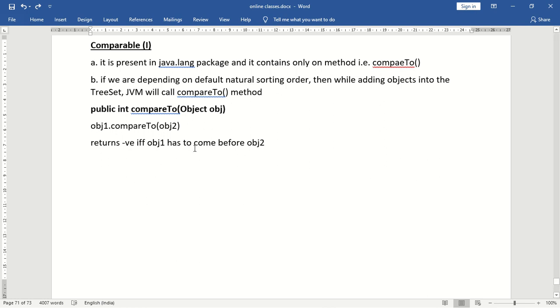So what is the meaning of object 1 has to come before object 2? This is a TreeSet. You know that in a tree there will be a left node, a right node and a middle node, which is called the root node. The meaning of object 1 has to come before object 2 is that object 1 has to come in the left part of object 2. Next, it returns a positive number. A positive number means not only plus 1, it can be plus 10, plus 100, plus 1000, any number. It returns a positive number if and only if object 1 has to come after object 2. That means object 1 has to come on the right side of object 2.